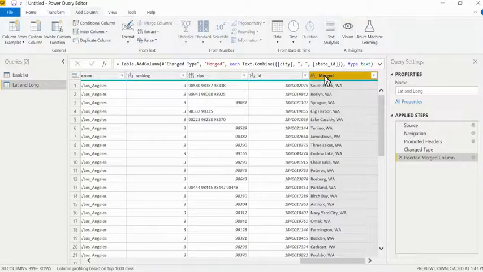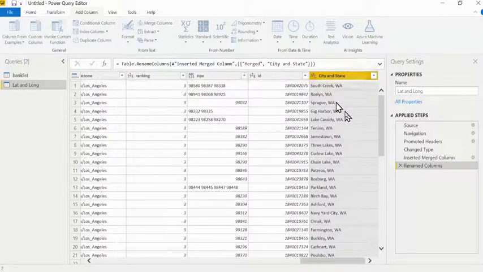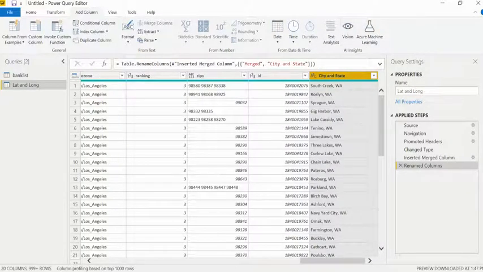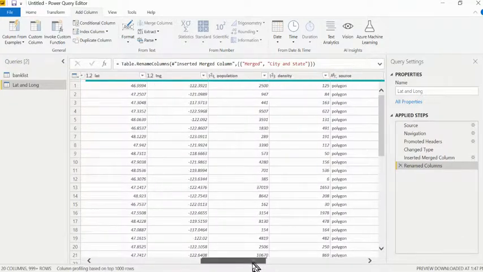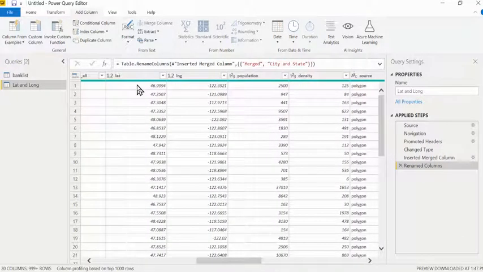We could rename this instead of merged. I'll rename it the city state for this one. It does not have to be the exact same name. So you know what? Just to prove that the names don't have to match when you do a merge, I'm going to go city and state. Okay, so here's the goal. I want every time that the city and the state match up in my bank list, I want to bring over the latitude and the longitude, which is right here. How do we do that?